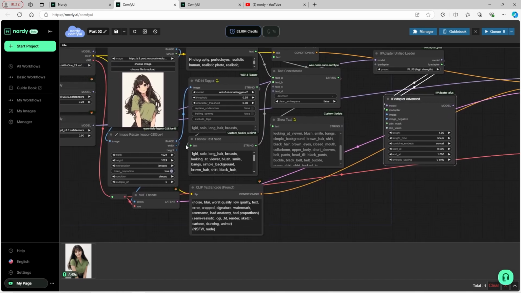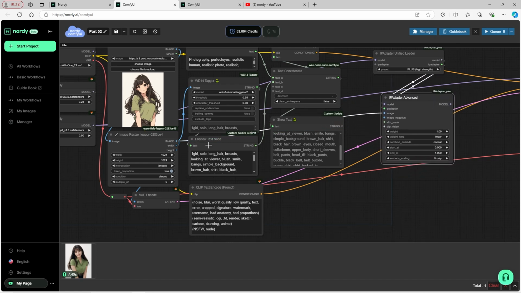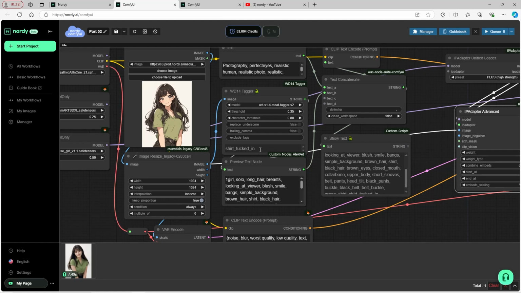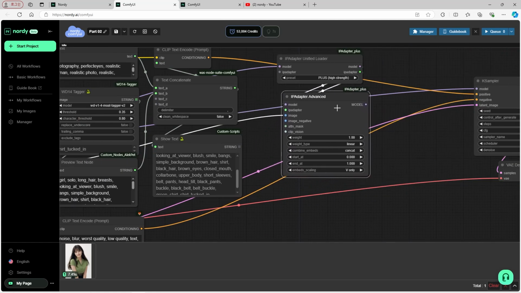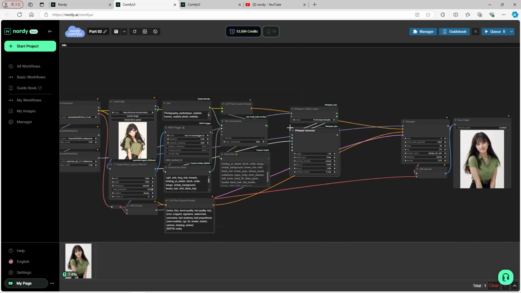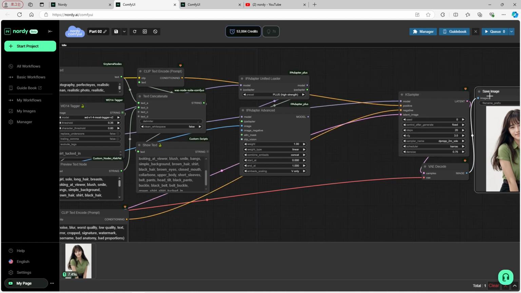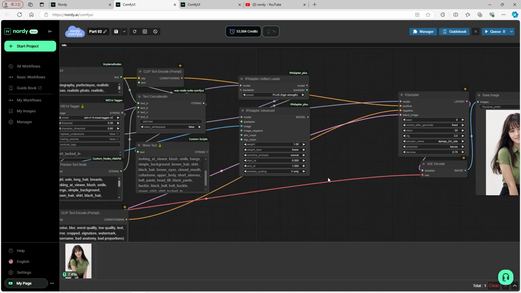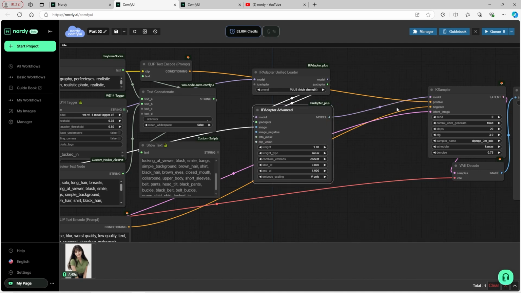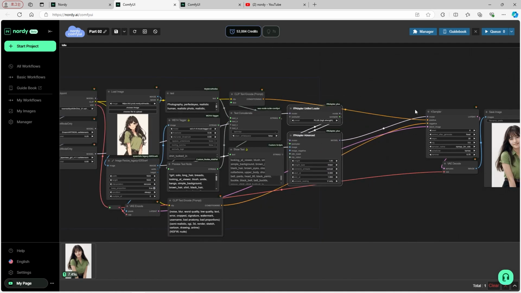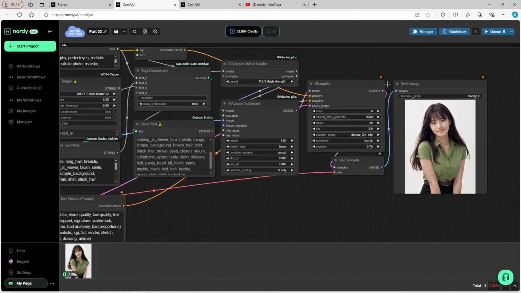Basically, you need to connect this original image to the IP adapter advanced node to make sure that your final image will resemble the original one. It's kind of similar to image to image, but I'll explain later how it's different. And we will also put a model here. It's done. So let's just use the default setting.